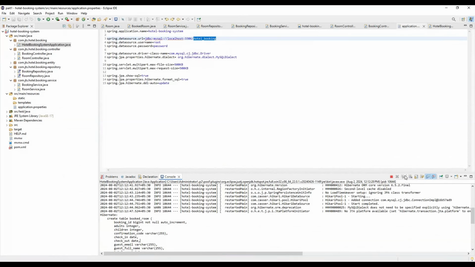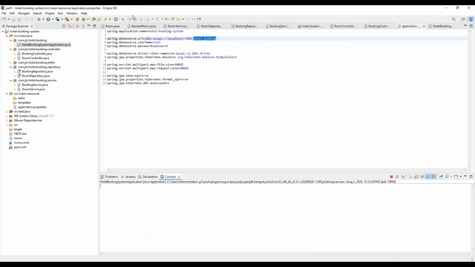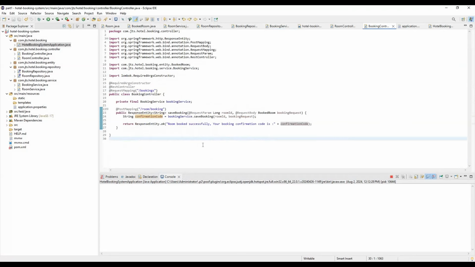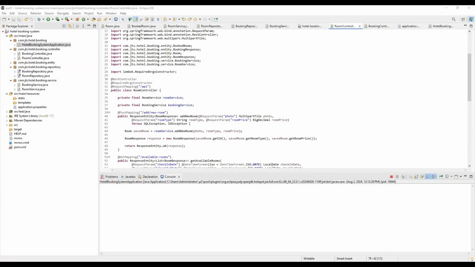Now what next we will do is open Postman. From Postman we will add the room details and also try to book a room. In the next tutorial I will try to cover how we are going to integrate with Angular, but for now let's cover how we book a room, add a room and all those things. So let me open Postman. As you can see, the application got started and the tables got created.